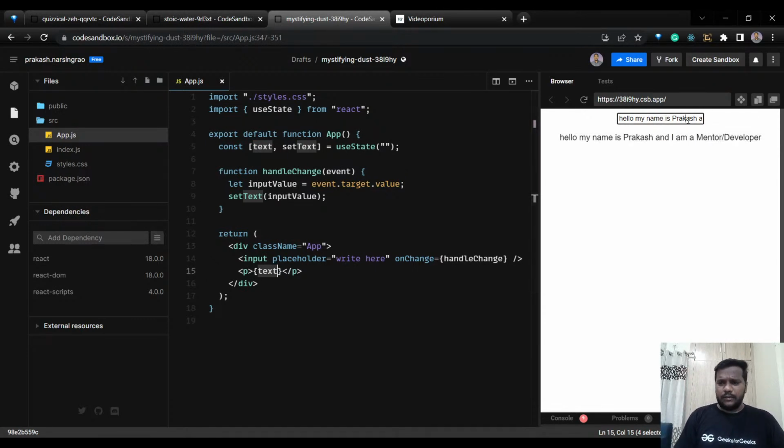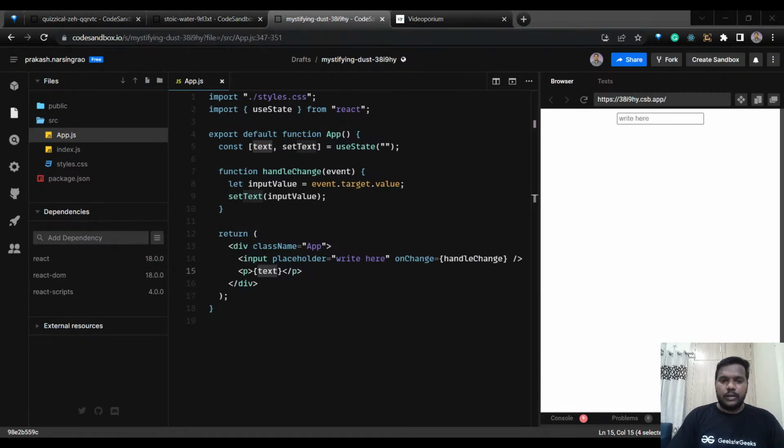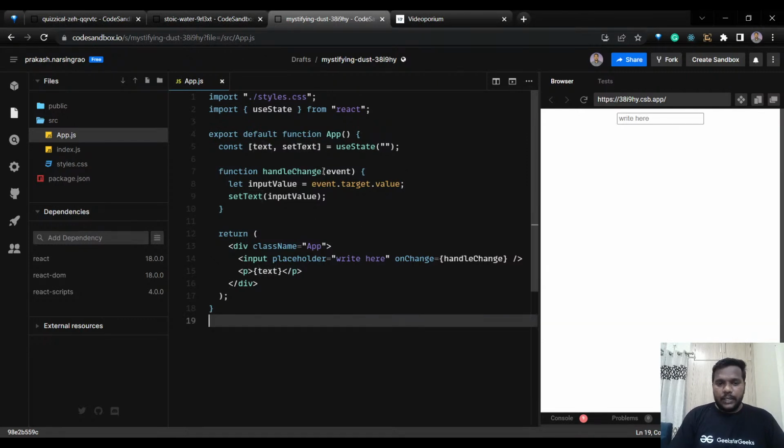So let me clear this. If I clear this, everything will go away. I don't want to save it, but I want to clear it. Why am I saving it again and again? Okay, great. So this is how I can use the input to set the text value.